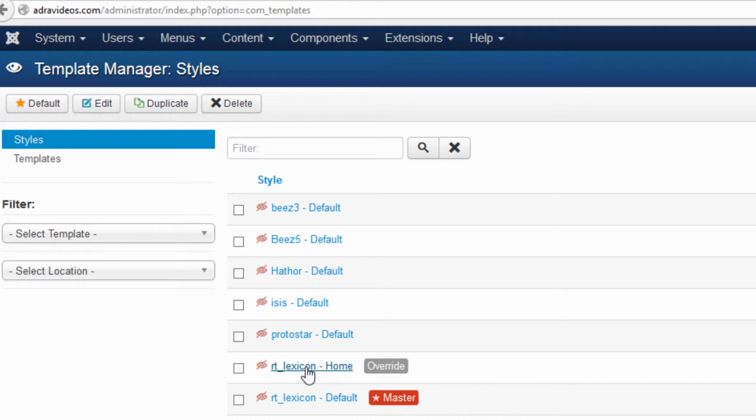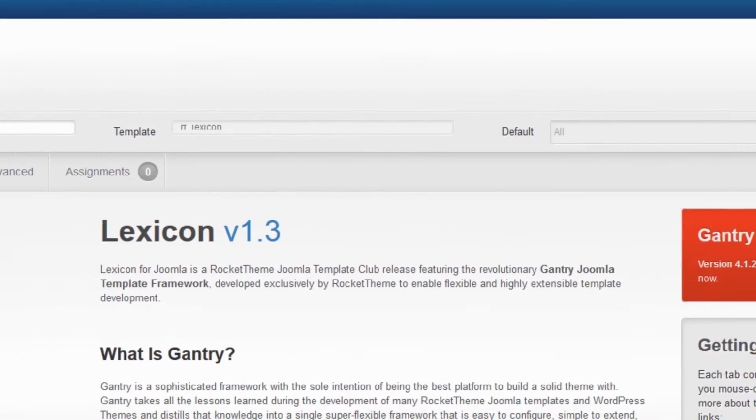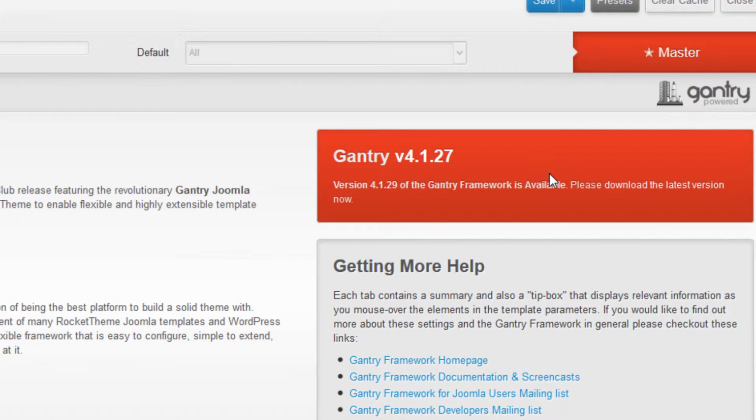If we went in here, we would see most of the same settings that appear here in the default, but there might be one or two differences for this particular implementation of the lexicon template that has the sample data that we included. But for now, let's just take a look at the master one. We notice right away over here that our Gantry engine needs an update. Whenever it shows red here, it means that Rockettheme has updated the Gantry engine, which is kind of the main platform that all of the Rockettheme templates run on.